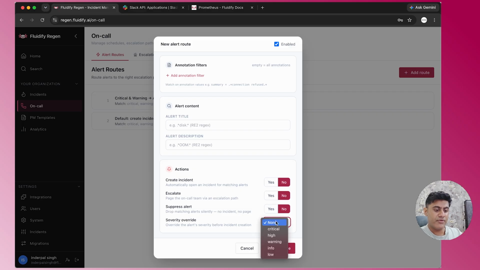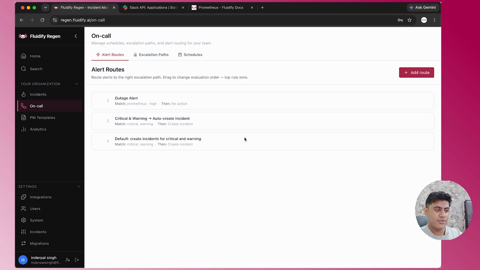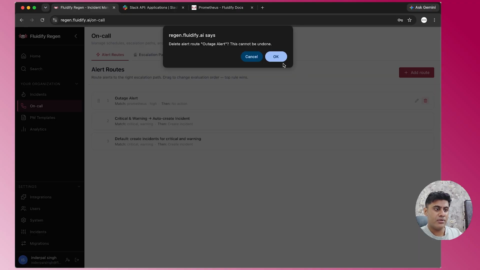Then there is also a severity override. I can assign it critical, high, warning, info, or low severity. Based on this routing rule, I can just go ahead and create this route. This route created, I can also delete this from here.